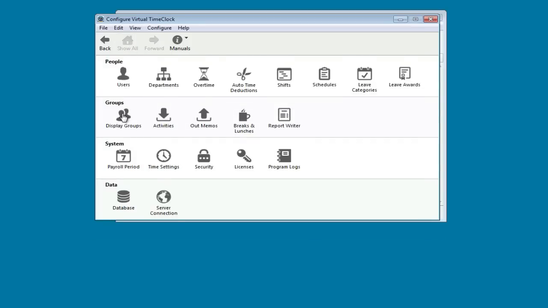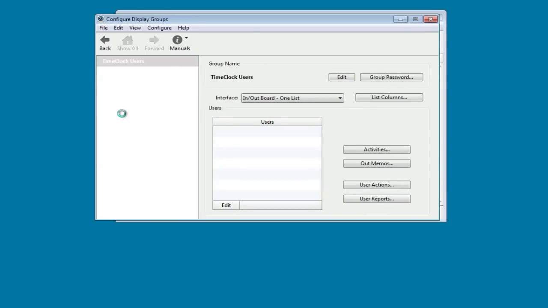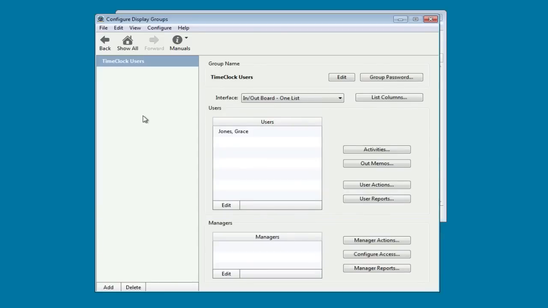To set what program rules are in use for each time clock, including what interface employees will use to open their user status window, choose Display Groups. I can create a new display group, change the display group interface, set user and manager actions. Although most users accept the default actions, you can customize user and manager access to the different program features.